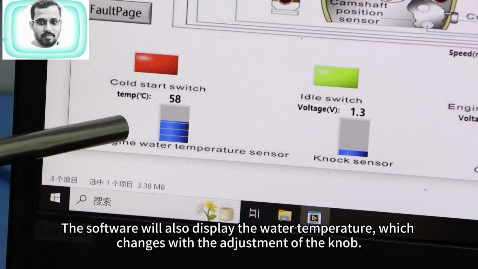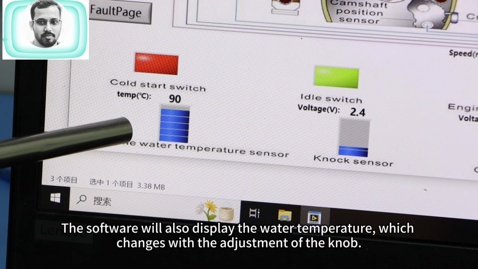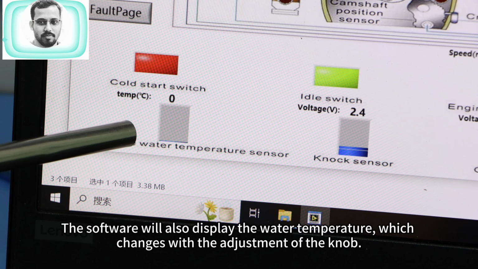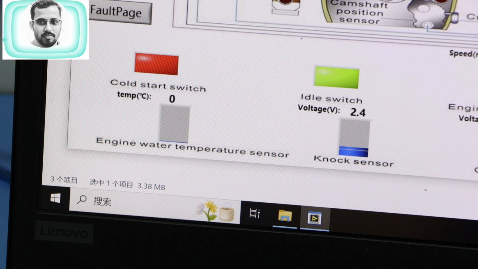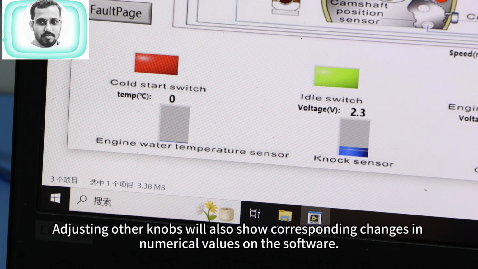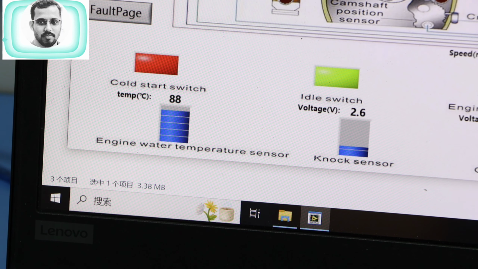The software will also display the water temperature, which changes with the adjustment of the knob. Adjusting other knobs will also show corresponding changes in numerical values on the software. The demonstration is over.